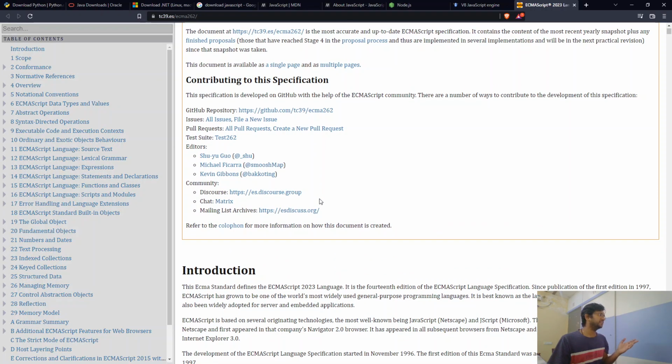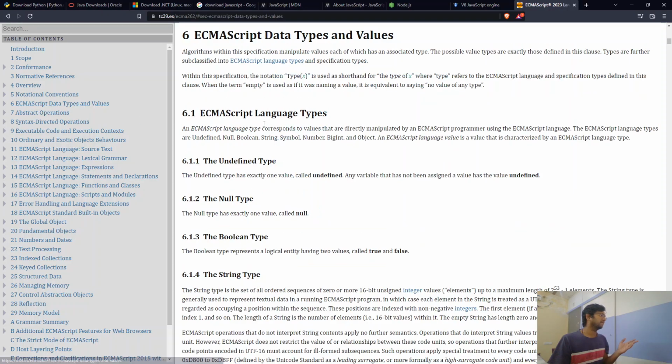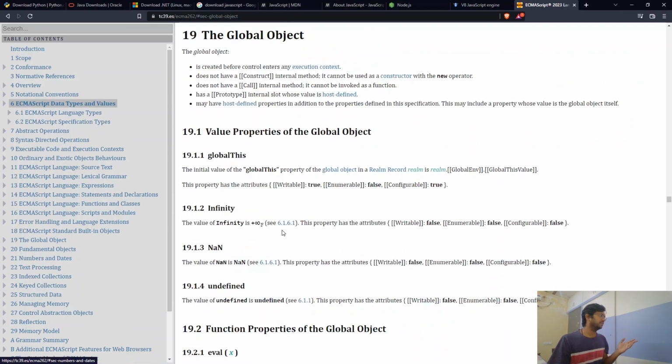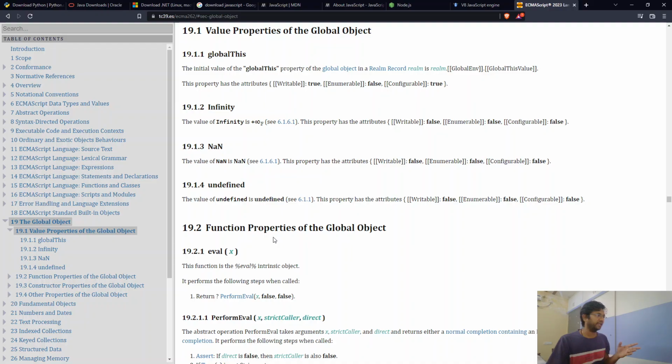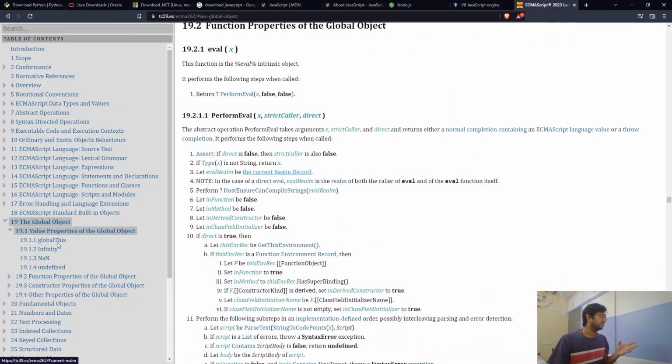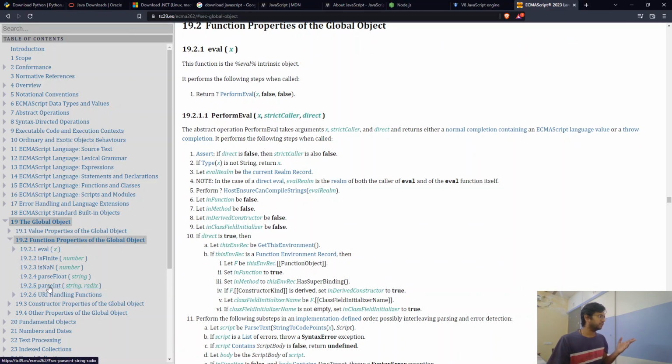So the specification says, okay, numbers and dates. If it says, hey, the value of infinity should be present as a property with attributes, and there should be an implementation of NaN, an implementation of undefined, and an implementation of parseFloat and parseInt as functions. These are all that needs to be there.